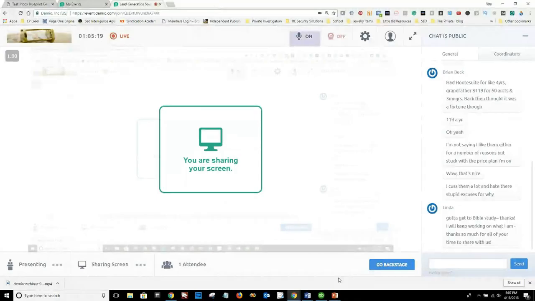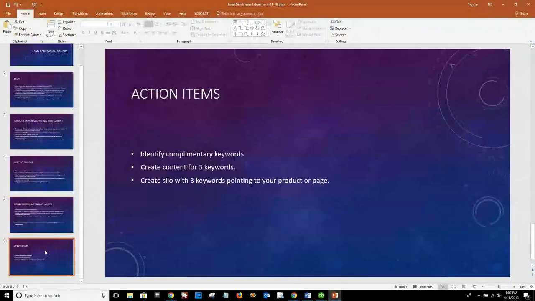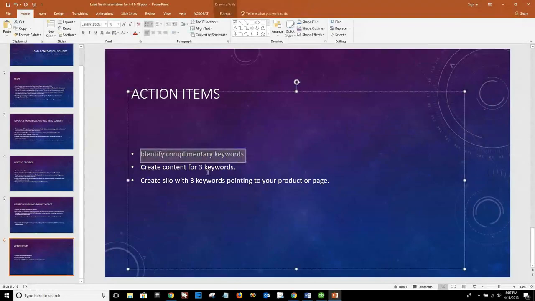So on that note, we are actually at an hour, so let me go to action items. What we need to do now, and this is going to lead us to Pinterest, by the way, Joanne, is identify some complementary keywords and create content for them. We're going to identify our products, for example, mom ornaments. I've come up with 3 keywords that I want to focus on. I'm going to create content for those 3 keywords, and then build my silo for that.